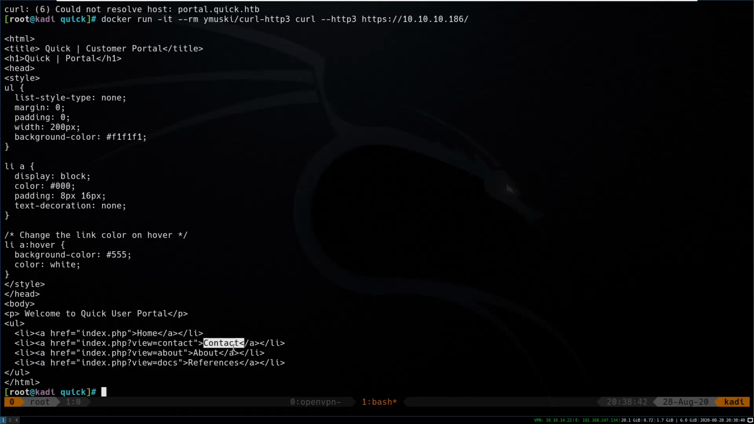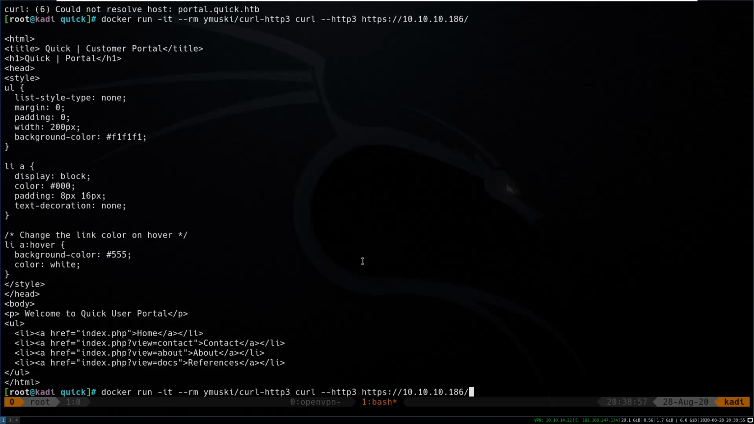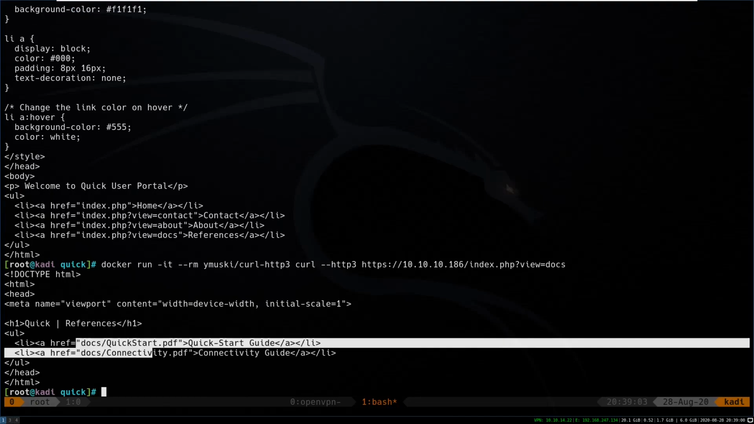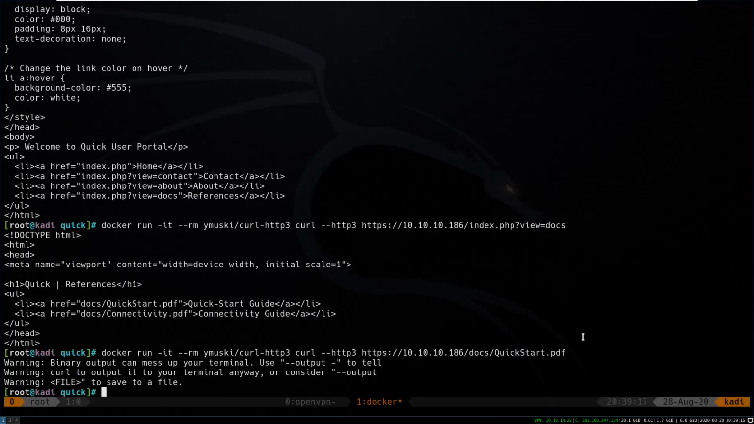We see that there is a contact, about, references, and so we could take a look at these. So we could look at the references. And in here we see a docs quick start and a docs connectivity. So we could do docs quickstart, -o quickstart.pdf. Does that work?